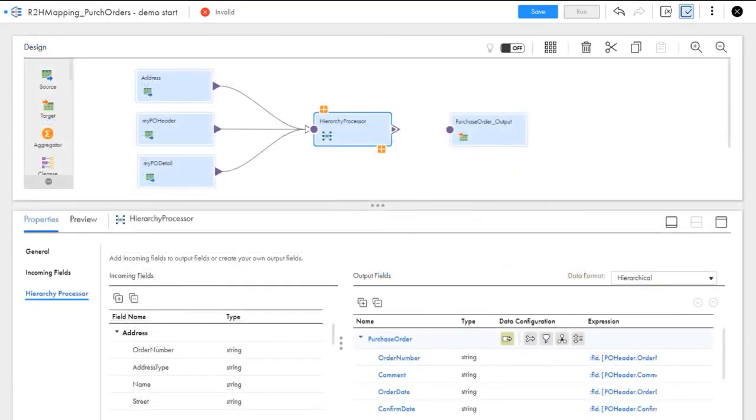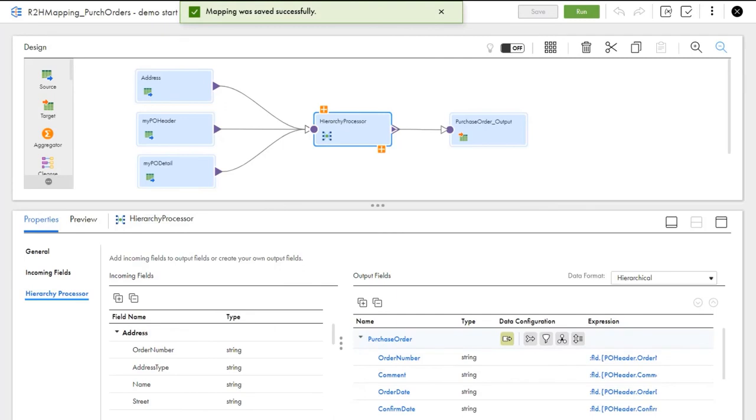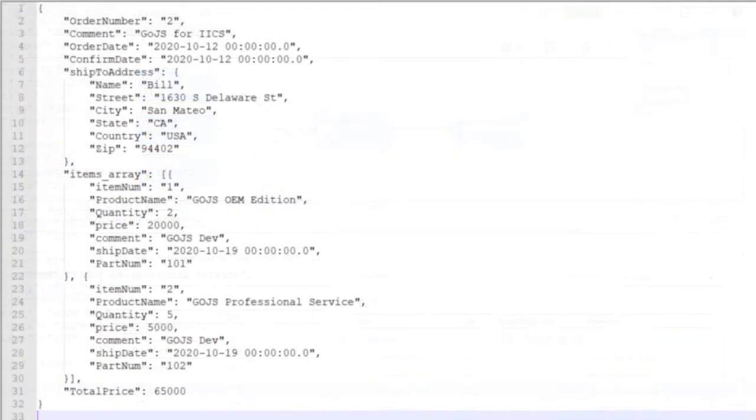To recap, we started with 3 relational source files, and now we have defined the hierarchical target JSON file. Let's connect the output, validate, and save the mapping. The mapping is ready to run, so we can create a mapping task. After creating the mapping task, download the output. This is the JSON output file after running the hierarchy processor transformation.